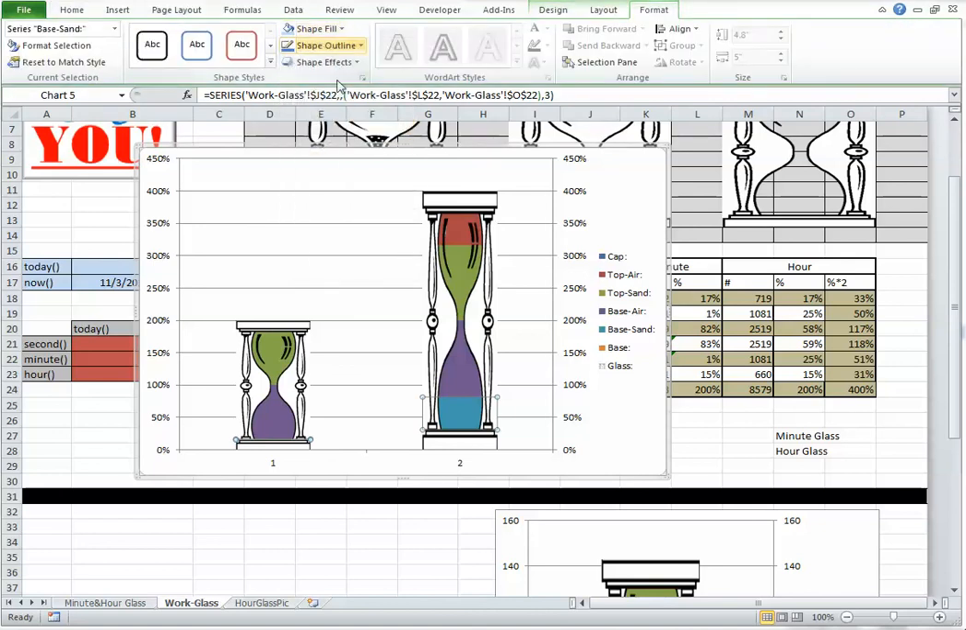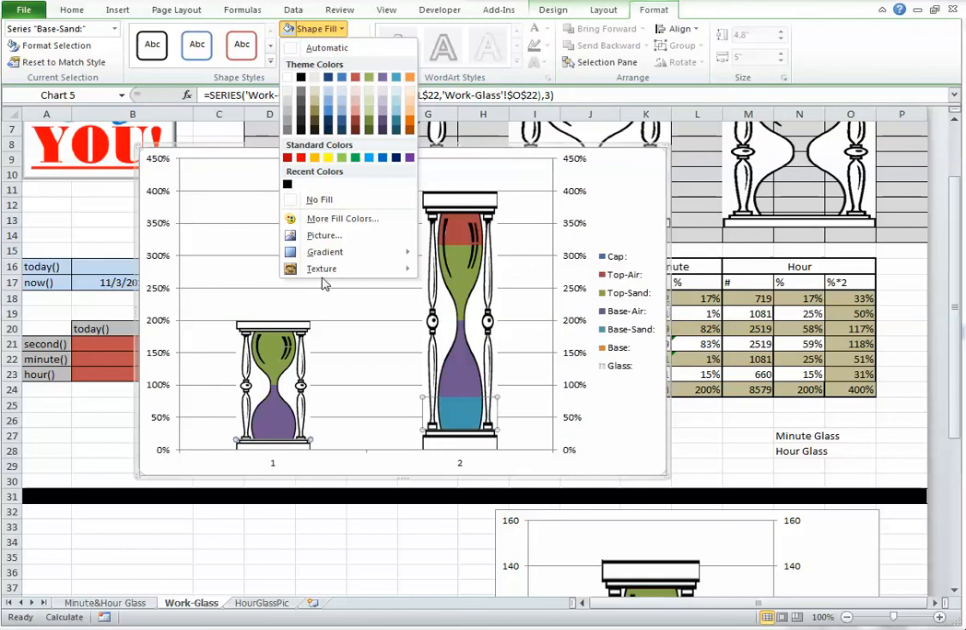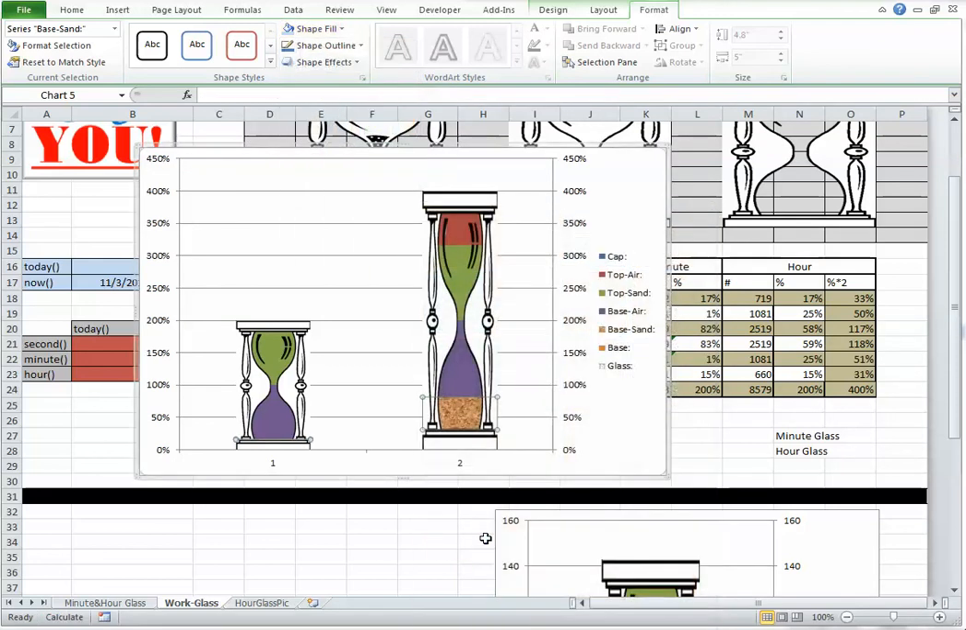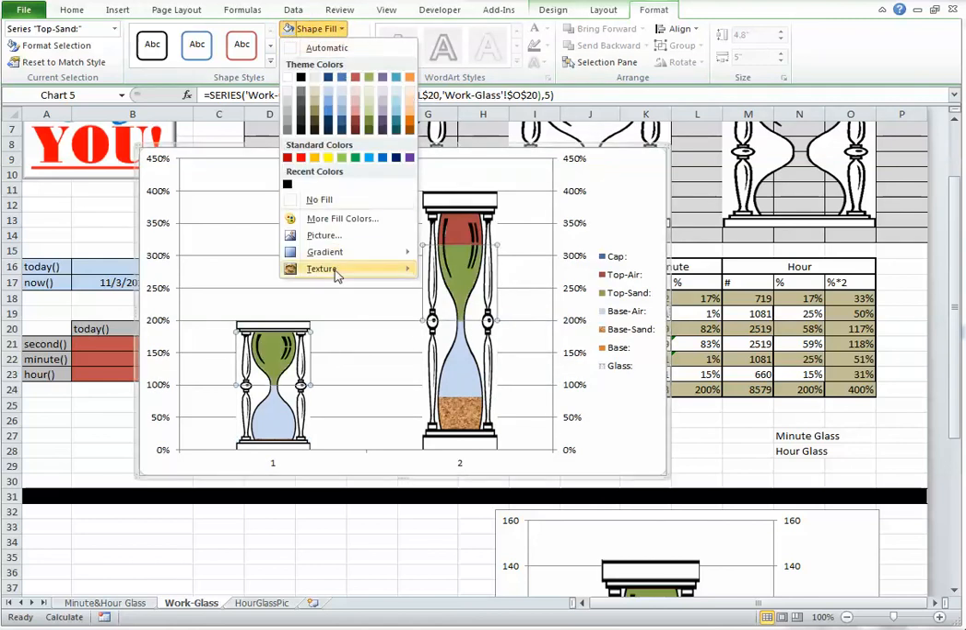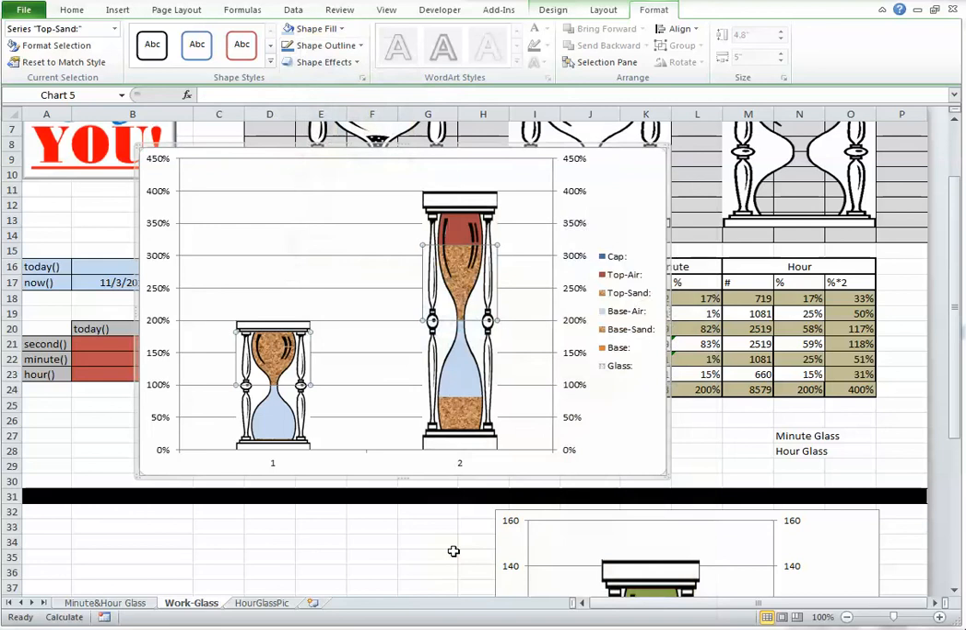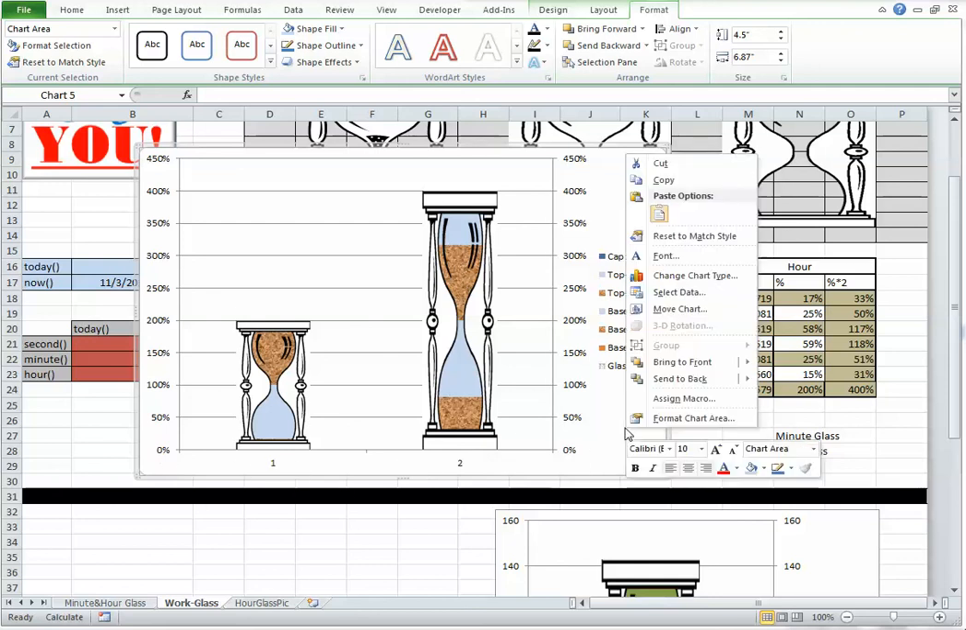Format, fill, texture, sand. Make that most air or glass-like. Texture, sand, and air. Alright, let's get those, replace these x-axis labels.